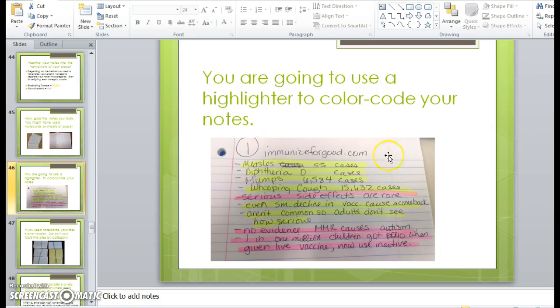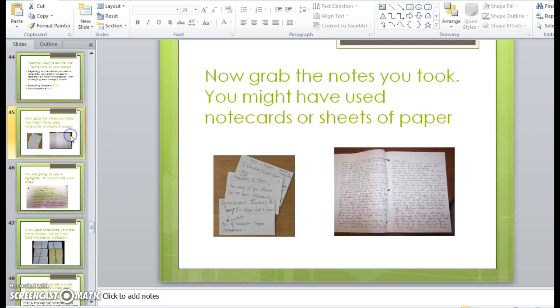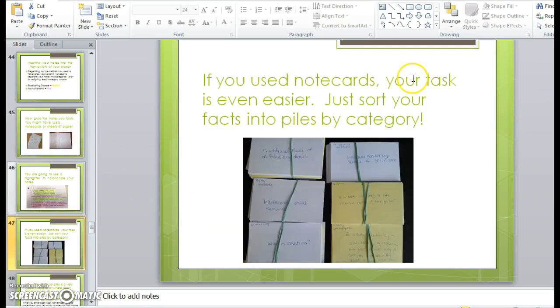So that's pink. So you can see I'm just going to go through all my notes and color code them. Now, if you use note cards, you're in even better shape.